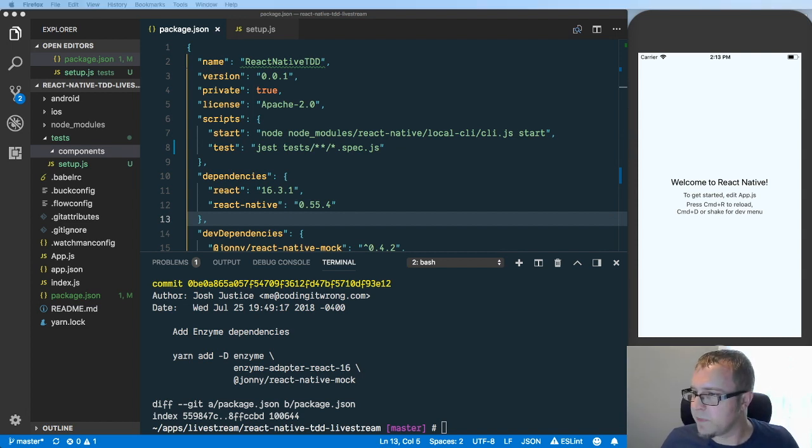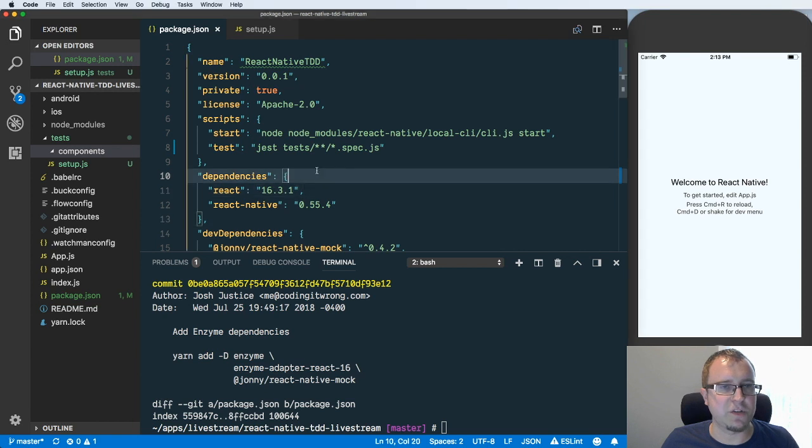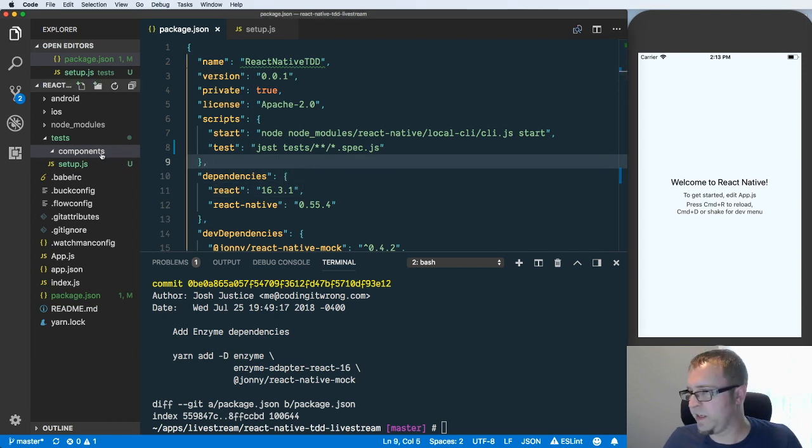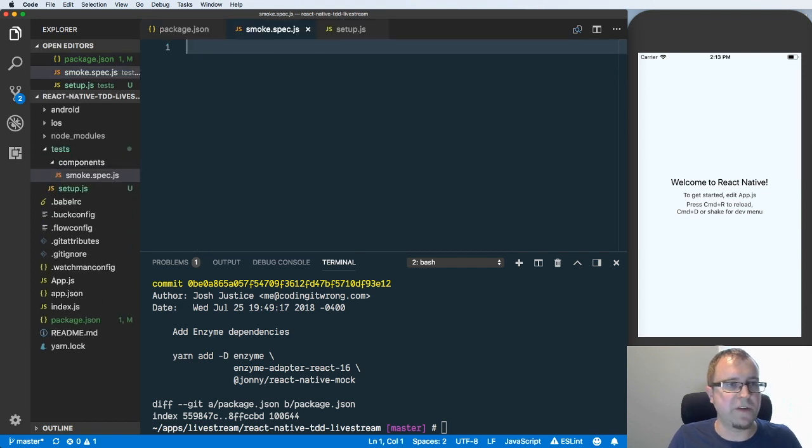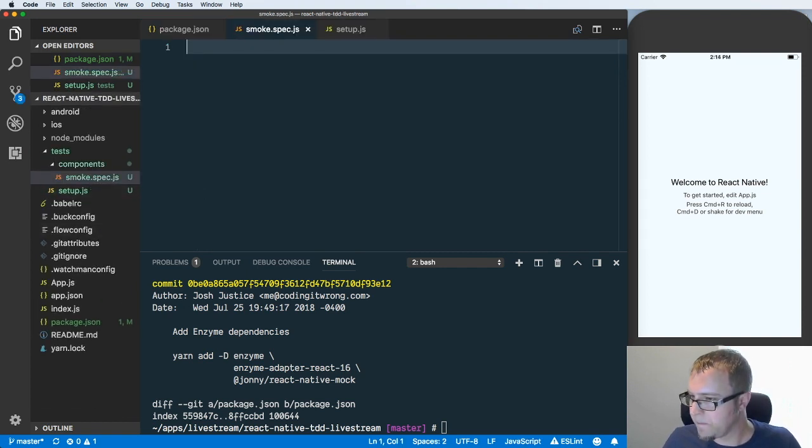Alright, so let's go back to putting in the code. Next I want to create a smoke test. A smoke test is just a general term for kind of confirming that things are working. In our case, we don't even have really any application code to test yet, but I just want to confirm even that Enzyme is working. So I'm going to create a file called smoke.spec.js. And this I'm actually going to type in.